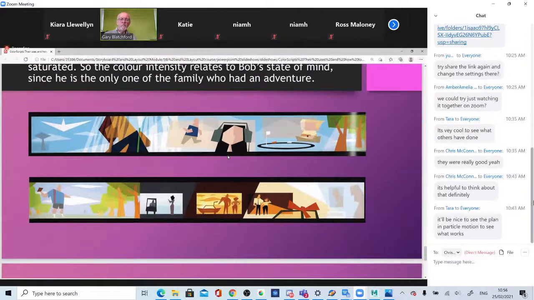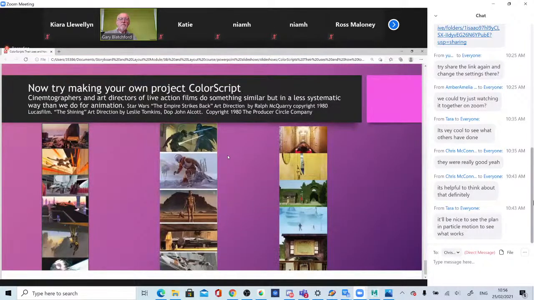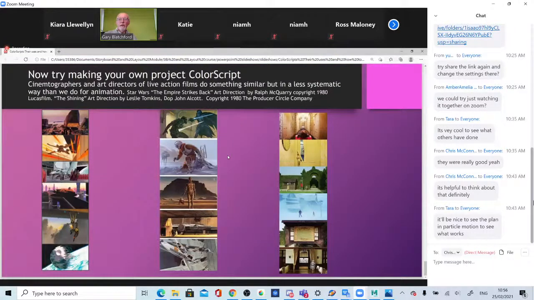Okay, so now it's not only animators who use color scripts. As you can see here, there's some from Star Wars. There are other ones there from live action films. That's one from The Shining, where the art directors are thinking of the color as a way of telling the story of how the emotions are changing depending on the color.